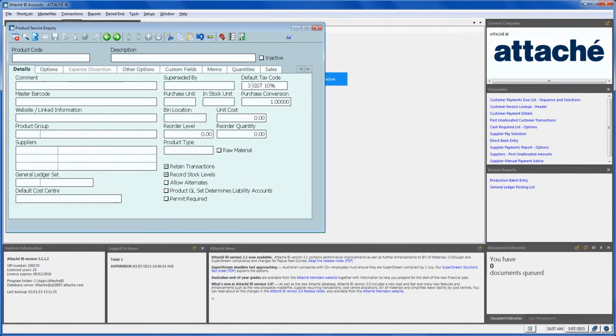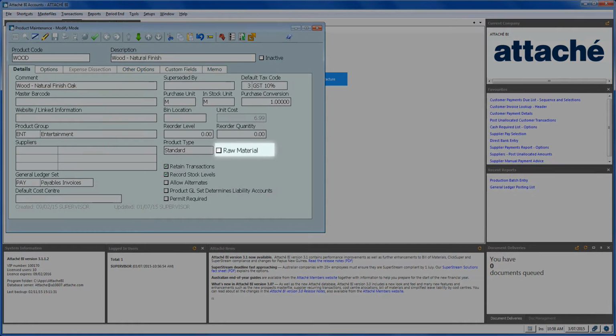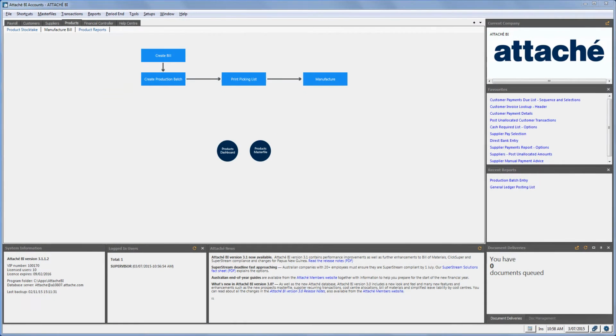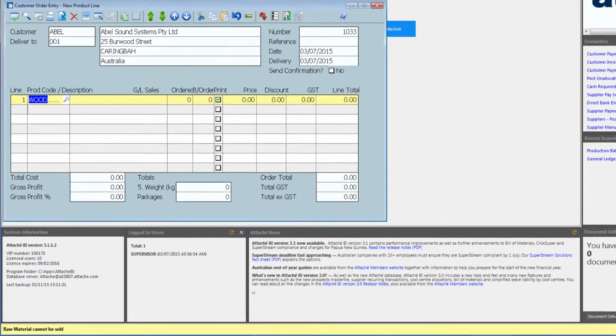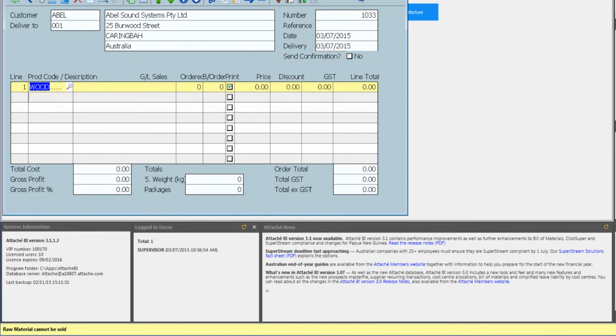On the product master file, you can now specify if a product is a raw material component. This will prevent raw material items accidentally being sold when they are only to be used for manufactures.